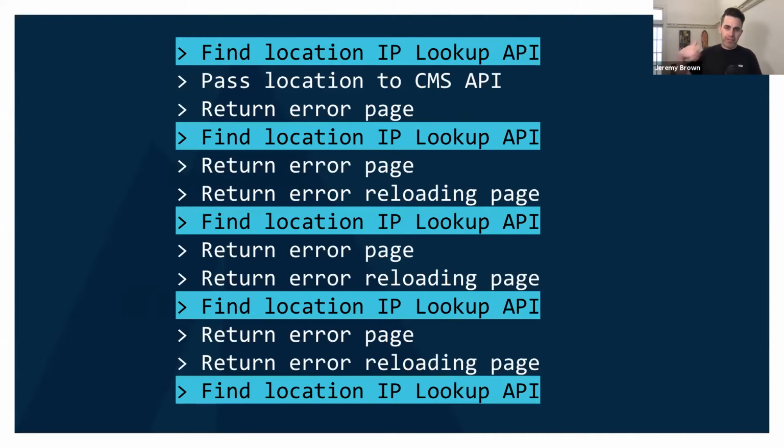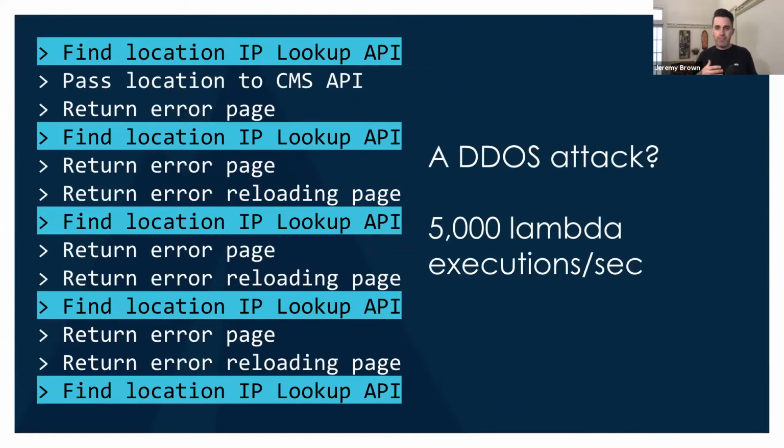It kept refreshing and creating this massive spike of traffic into our IP lookup API. And so this immediately looked like a denial of service attack, but we didn't realize that it was the load order on the error page. We were doing 5,000 Lambda executions a second.